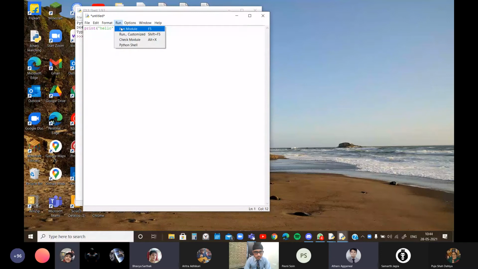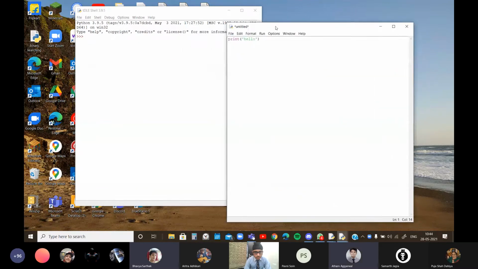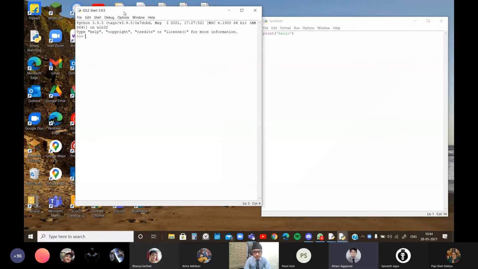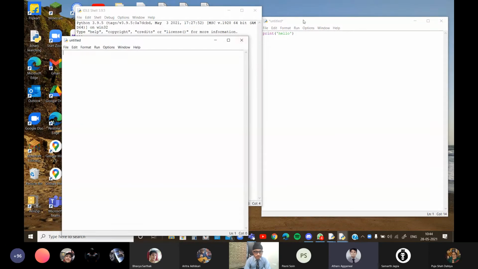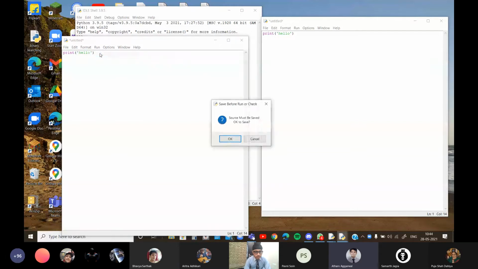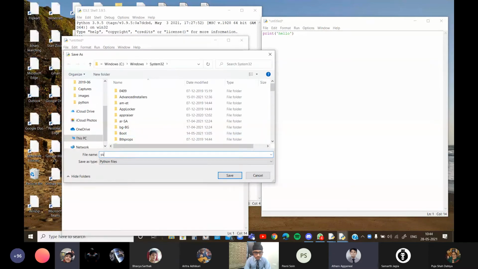It is in the code which we have downloaded, the IDLE shell. It will come like this: IDLE shell 3.9.5. Just go to file and add a new file. It will come like this. Just print. Then save. It will say source must be saved. Then save it with any name.